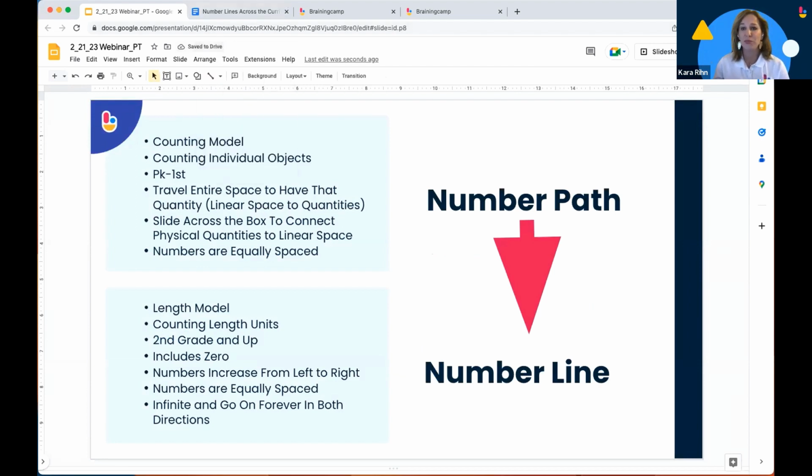So now that we're here, let's jump in and look at some ways that we can use number lines. Fortunately, we have this really cool program called Brainingcamp that can help us show number paths and number lines in a really powerful way. We're going to go to Brainingcamp.